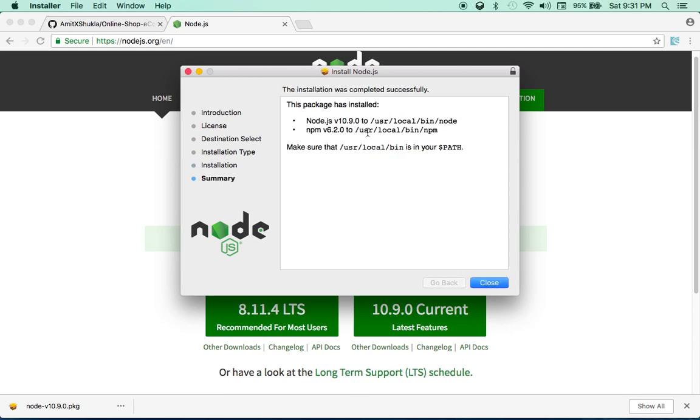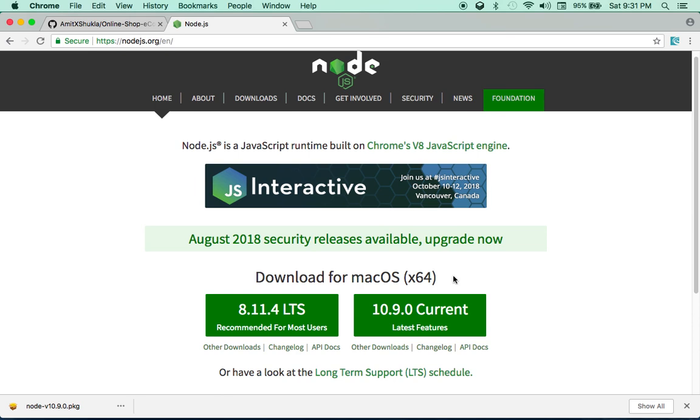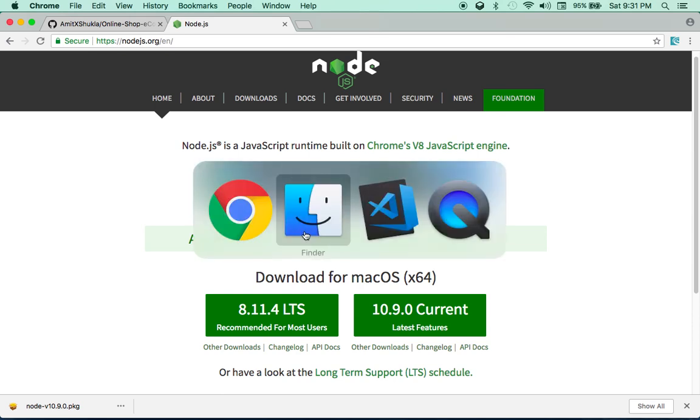Perfect. So it is done now. As you can see, this has appended the path into your path here. Same thing in your Windows machine. You can download the binaries if you need. All you need to do is include that path in your system environment variable. But otherwise, the steps are almost the same.